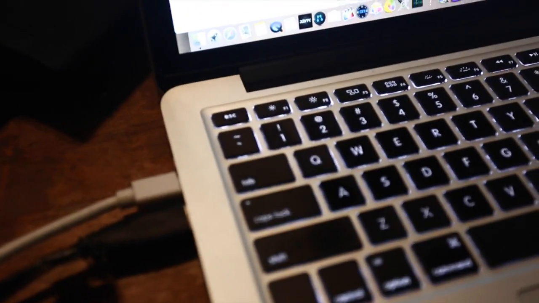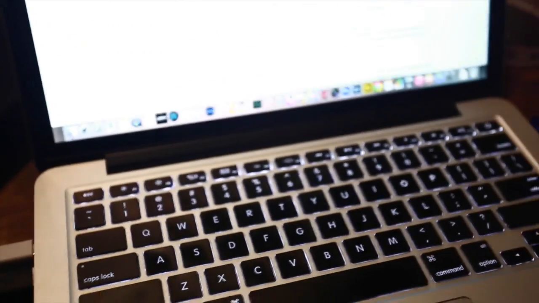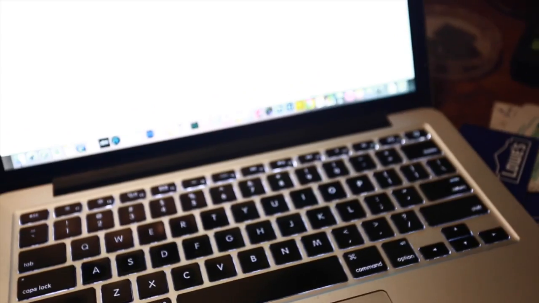Flashing. Give it a second, it'll flash in just a moment. There we go, gone. And here's the cable plugged in. Nothing wrong with the cable. And now I'll do an HDMI and show you the difference.